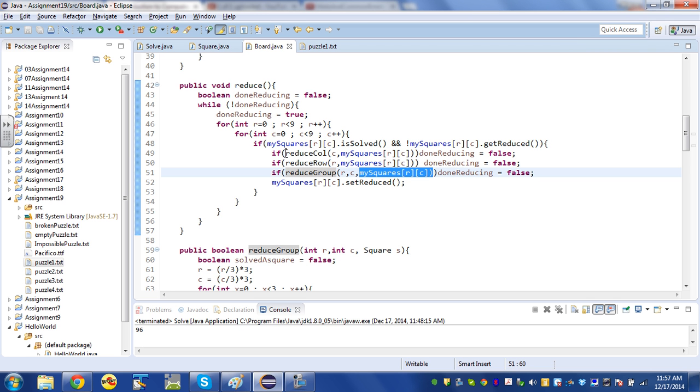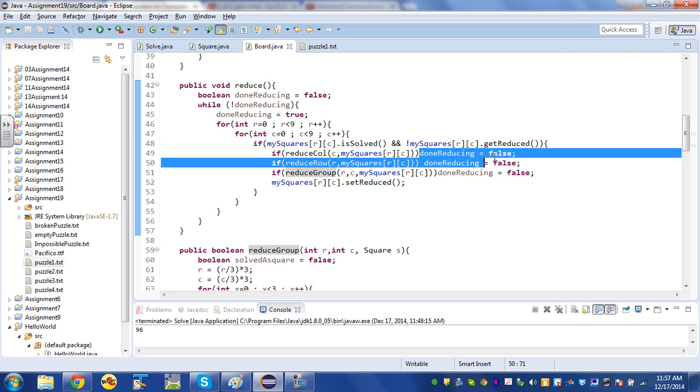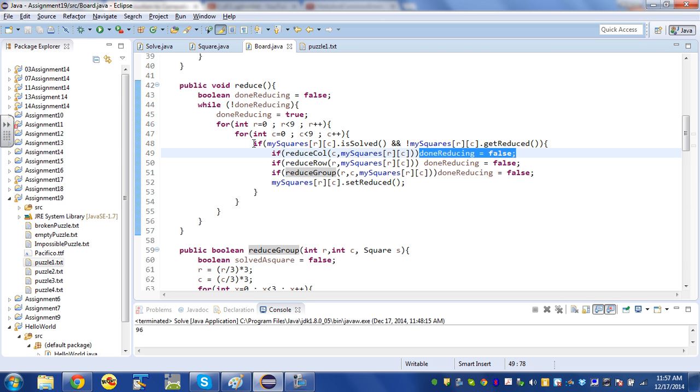Each one of these methods, if it solves a square in the process of doing its reduction, it'll return true and set done reducing to false. Once we have reduced on the column, the row, and the group of a particular square, we just set reduced. That says, for this particular square, it has been reduced. Once we have called set reduced on that square, get reduced will return true, and we'll never reduce on that square again.